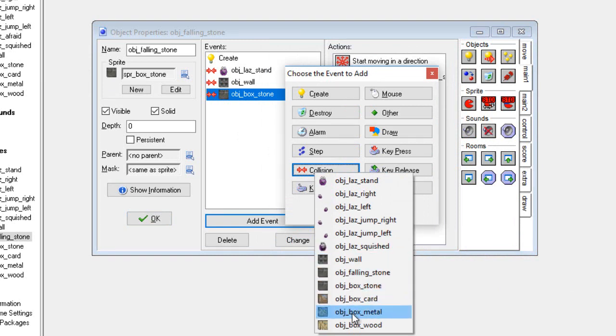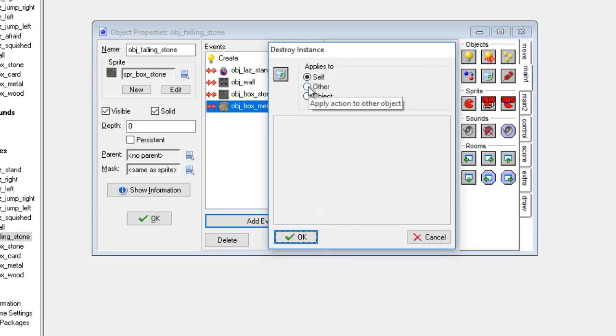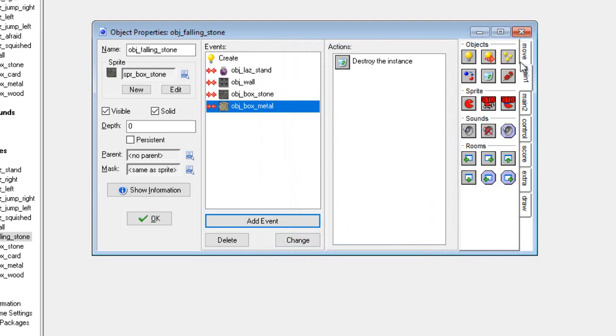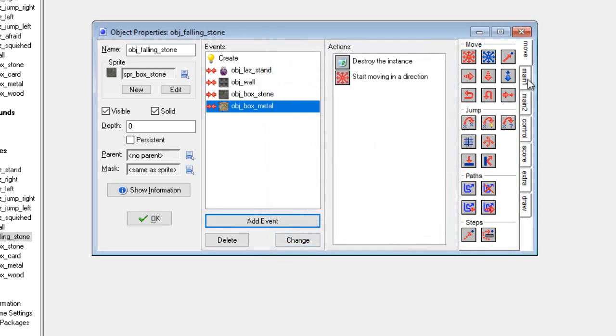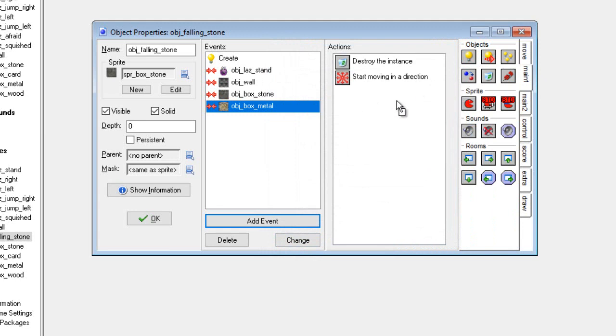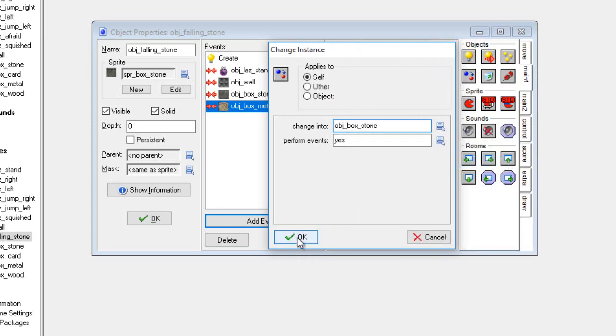With object box metal. And we're going to have the destroy instance, and other means that the stone, the falling stone, will destroy the other object it collides with, which is the metal box, and then it'll stop moving, and then it will change into the object box stone. Yes. Okay.